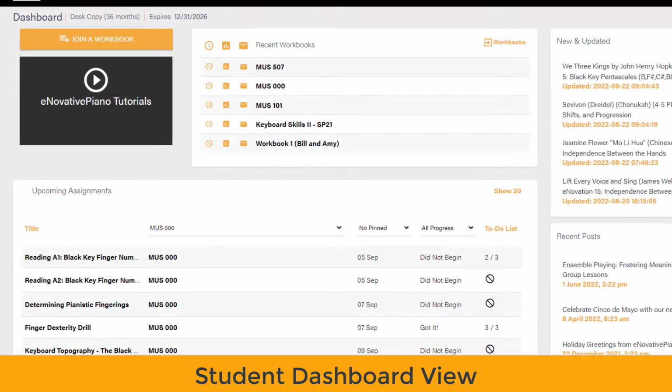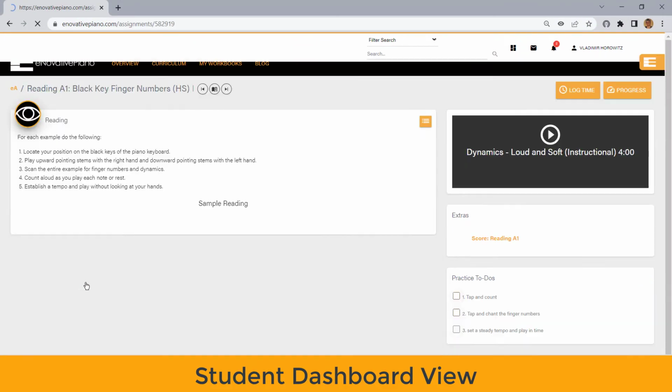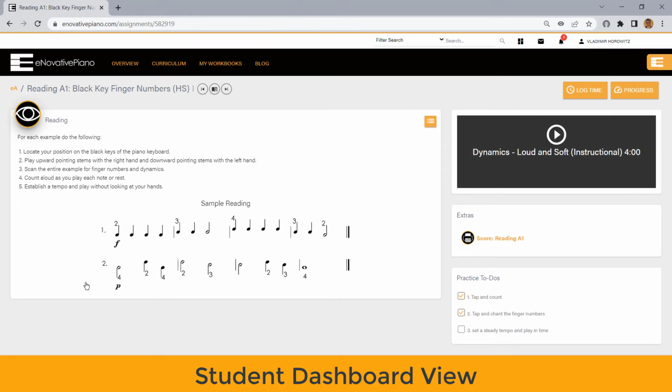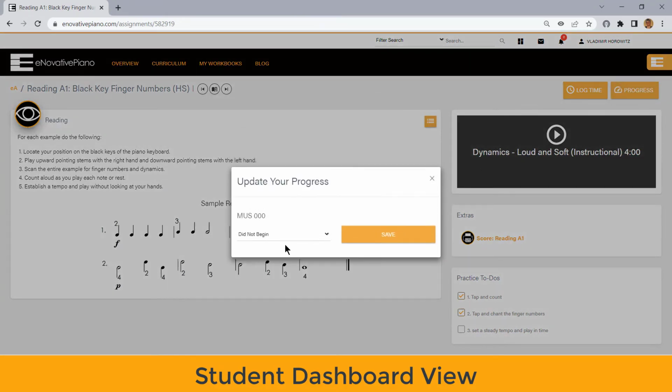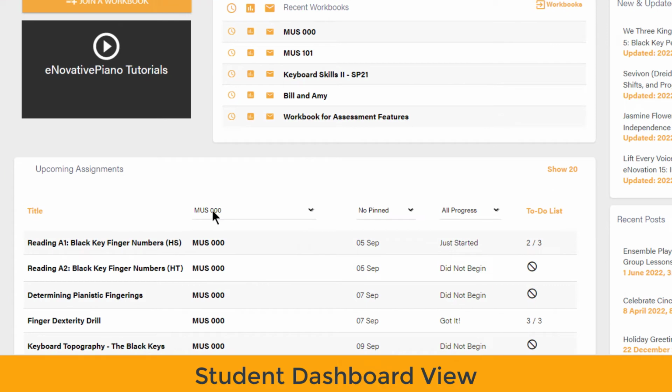On the student's dashboard, the upcoming assignments panel contains the following columns. The title column shows a lesson title and links to the lesson page, where the student can practice the lesson and indicate or update their progress. Column 2 filters for all workbooks and for individual workbooks.